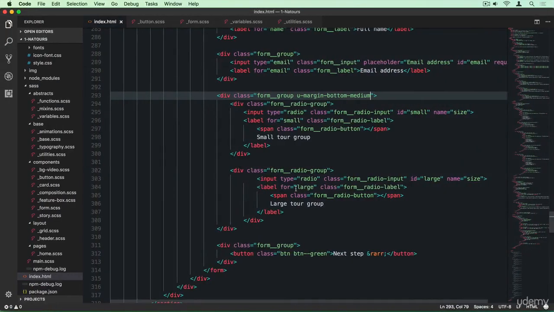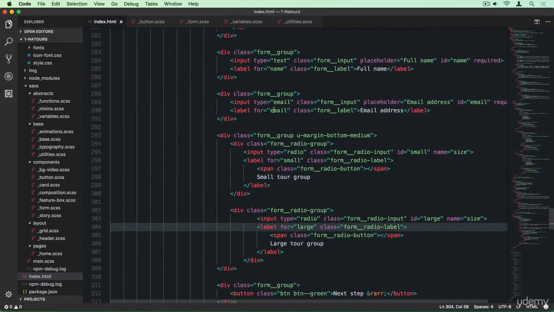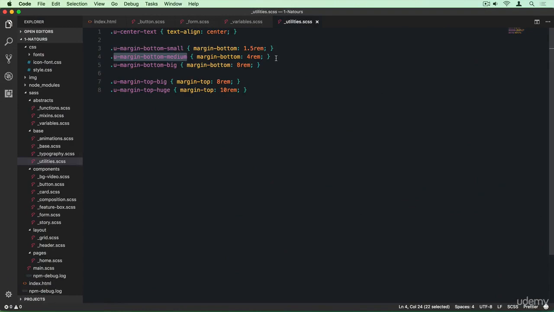Well, I'm doing something that I said we should not do, but in the utilities classes, it is different. So when we add a utility class, we really want to happen whatever we say here in one of these classes, right? And so we actually want this to override everything else. And so what we do is to use the important keyword.